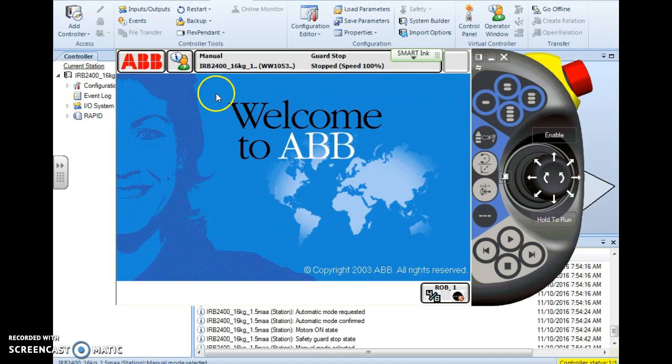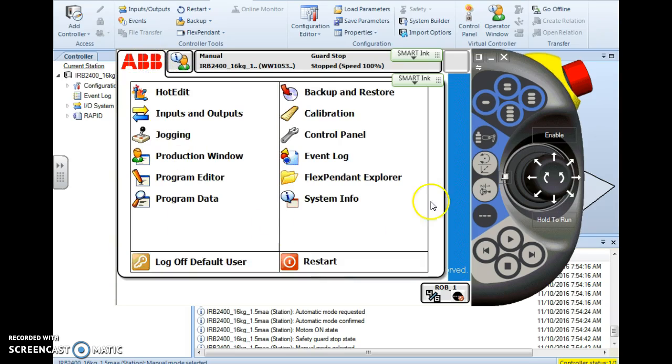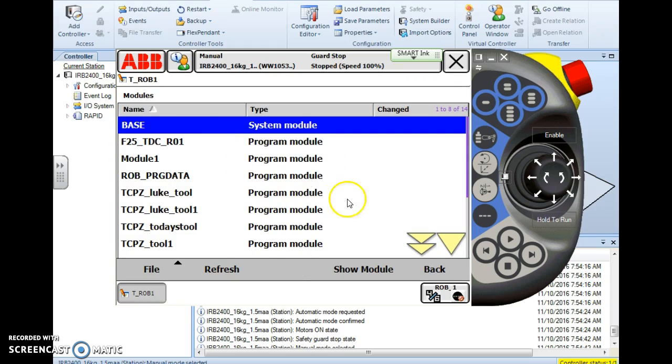To do this, you must go into your ABB main menu. In the top left-hand corner, tap ABB, and it'll drop down your main menu. And on it, to do anything that you want to do with a program or routine, you must be in the program editor. So I'm going to tap on program editor, and it's going to bring me here.